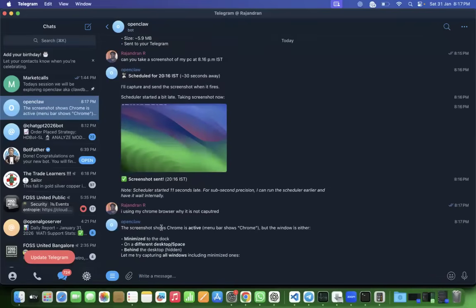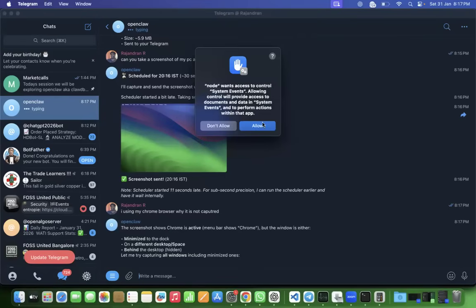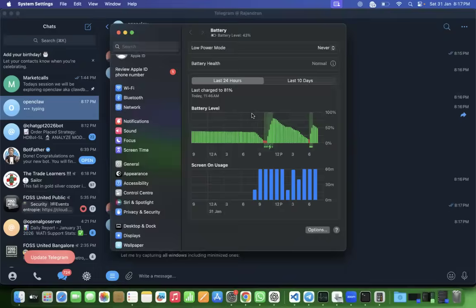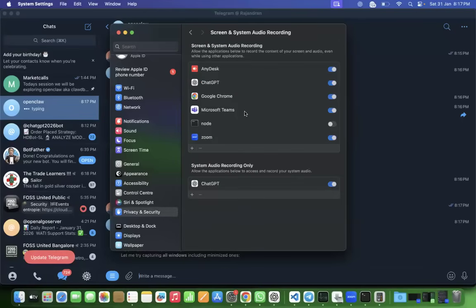The screenshot shows Chrome is active. So now I think maybe it is trying to access something. You may have to open system settings and allow something, I think.